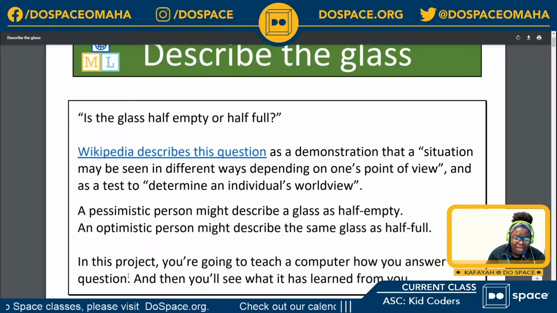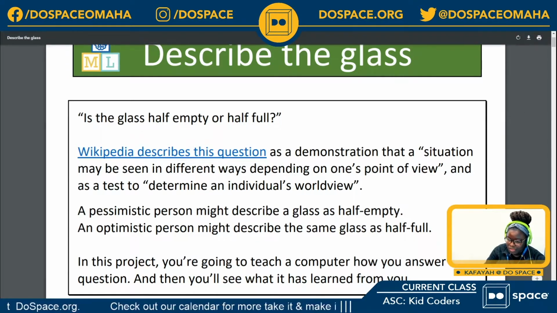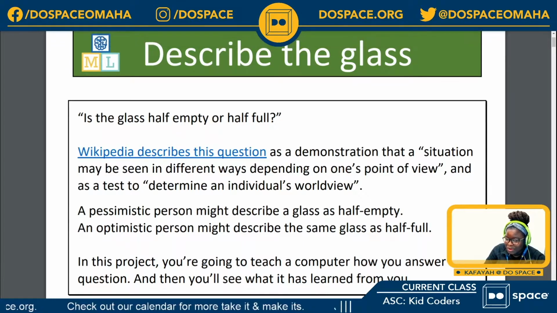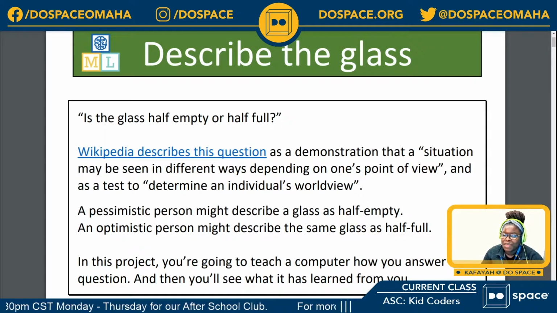Have you ever been asked the question, is this glass half empty or half full? That kind of tells what kind of person you are. Are you optimistic or pessimistic? Well, today we're going to make our computer decide. So in this project, we're going to be teaching our computer how to answer the question, and we get to test out if the computer learned anything or if we just wasted our time. Without further ado, I'm just gonna dive right in.